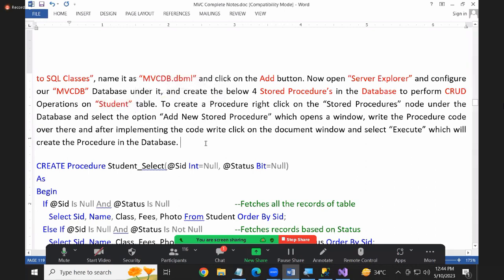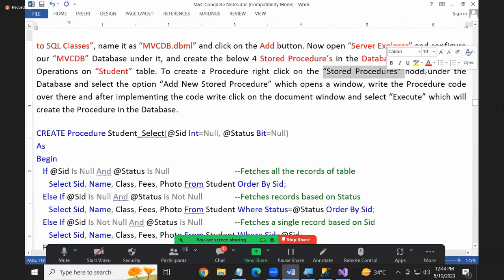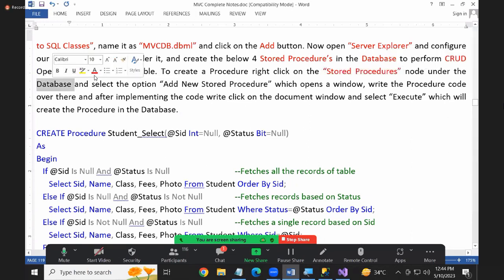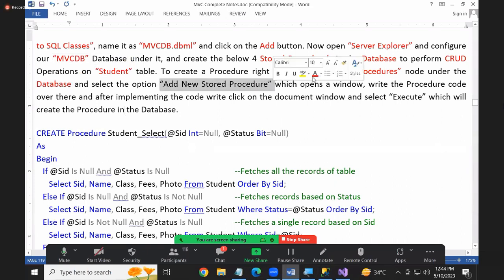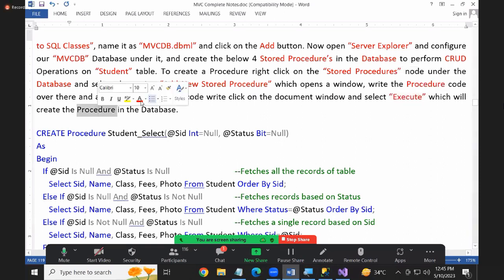Next, to create a procedure, right click on stored procedures node under the database and select the option add new stored procedure, which opens a window. Write the procedure code over there, and after implementing the code, right click on the document window and select execute, which will create the procedure on the database. You know how to create a procedure in Management Studio also. Follow any process you like and create.